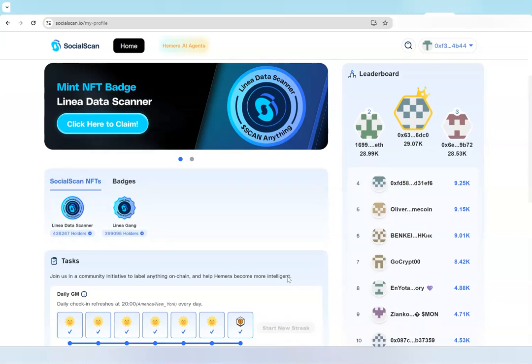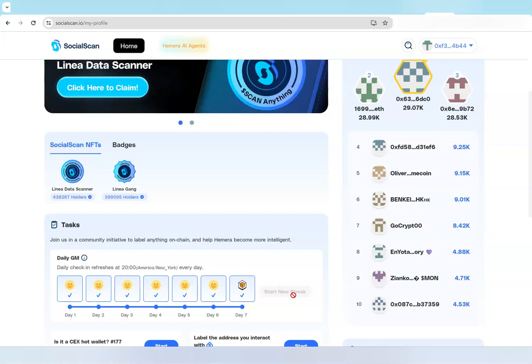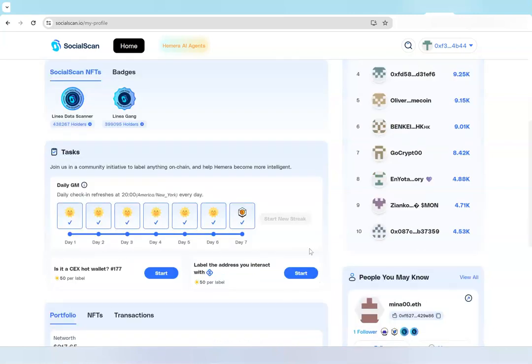I'm not sure if you remember Social Scan, because it was part of one of the LINEA campaign tasks, and here you have daily check-ins, so well, daily good mornings. You can come here and just click on it. It's not going on a blockchain, so you will get the points without spending anything. They also have these two tasks, which you can do as many as you want. You get 50 points for each task, and this one I'm sure you're aware of because we did that during the LINEA Park quest. This is where you have to tell if a wallet belongs to a centralized exchange or which exchange. And this one is another one they have added recently.